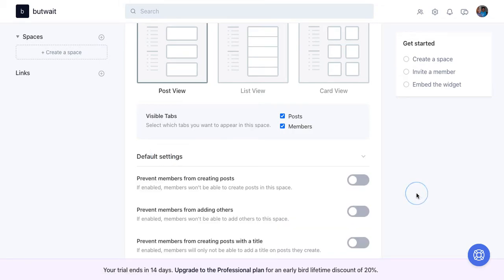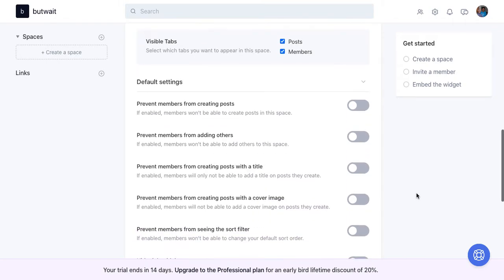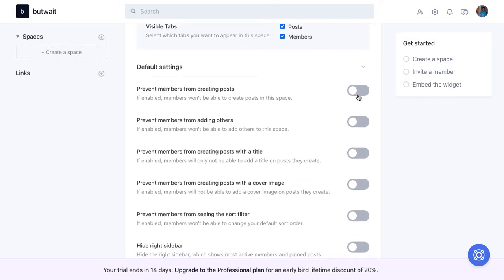And here are some of the other things that you can experiment with, so you can prevent members from creating posts, which kind of turns your community into a very one-directional stream.